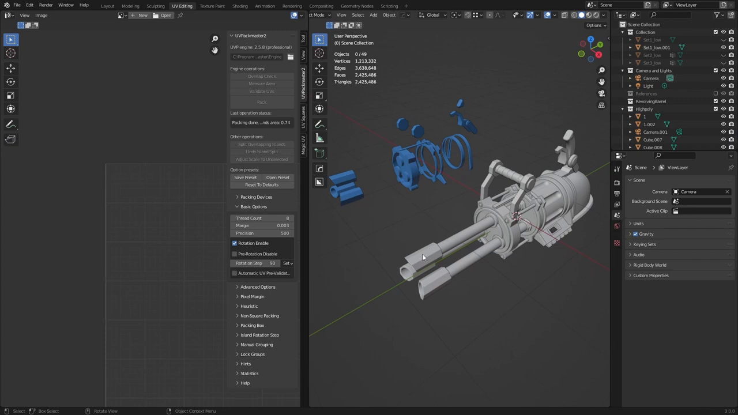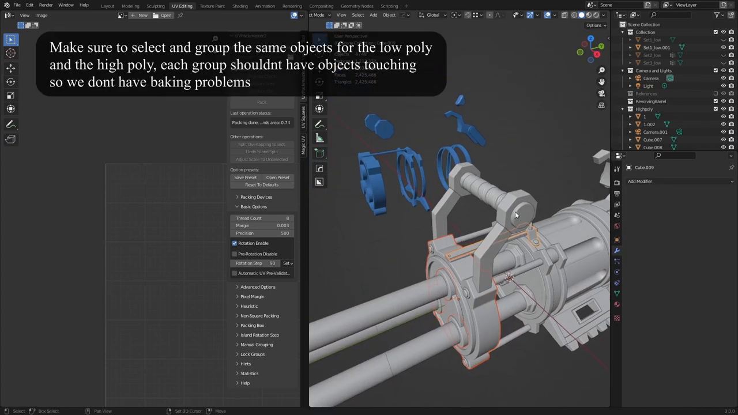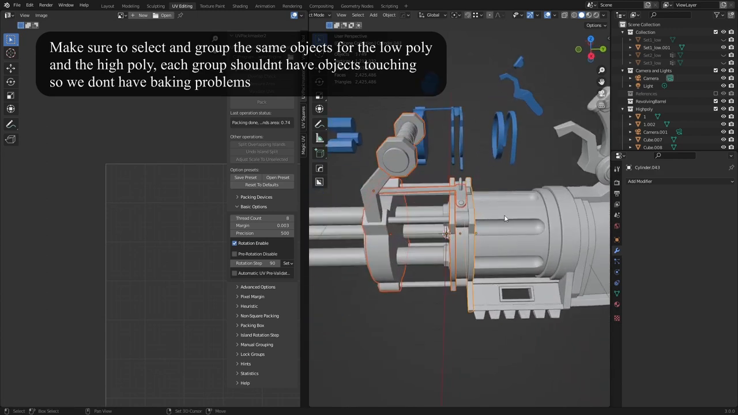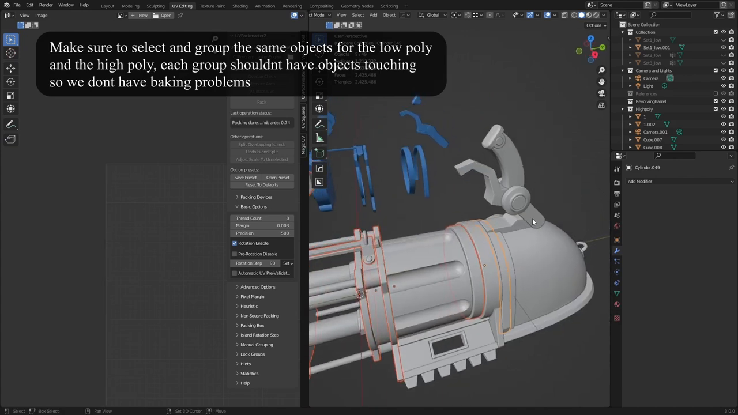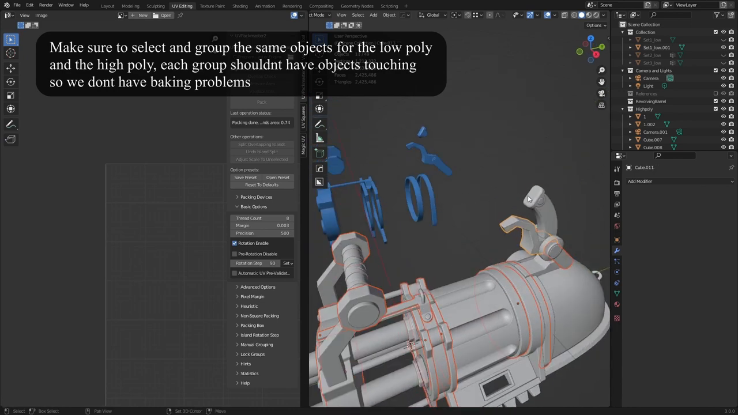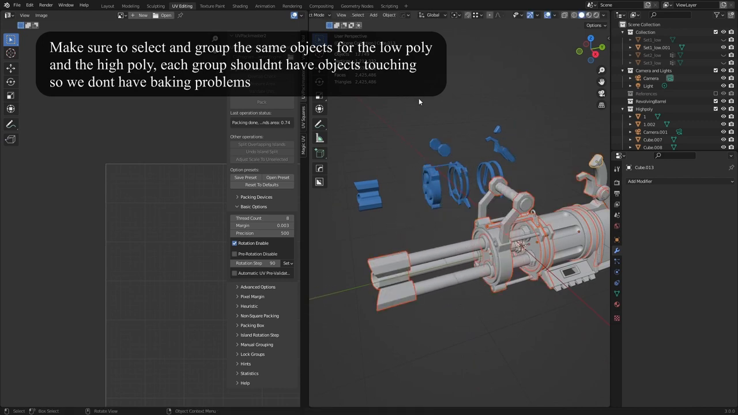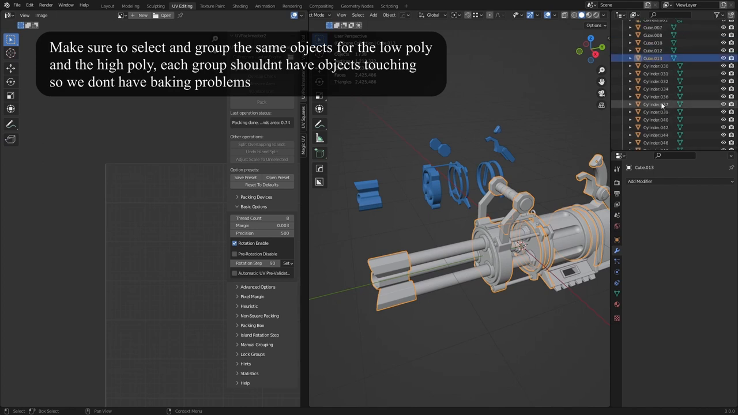Okay, so on a high poly, I'll select this, this, this, the one on the top, the side ones, these two, this one and this one on the back, this trigger, as well as this. So it should be all of these. Now I'll just hit Control J to join them. And I'll just call this one set one underscore high.